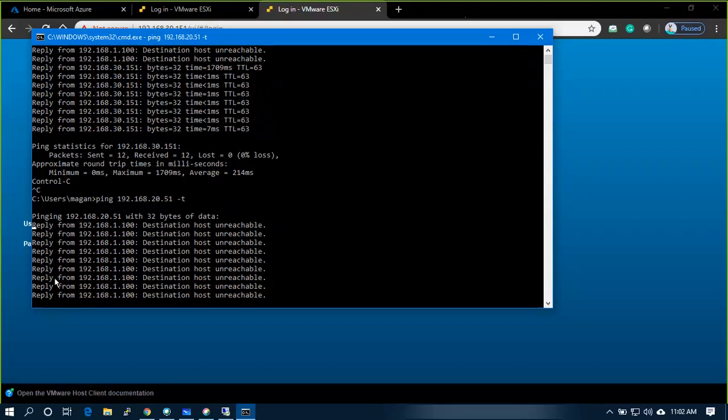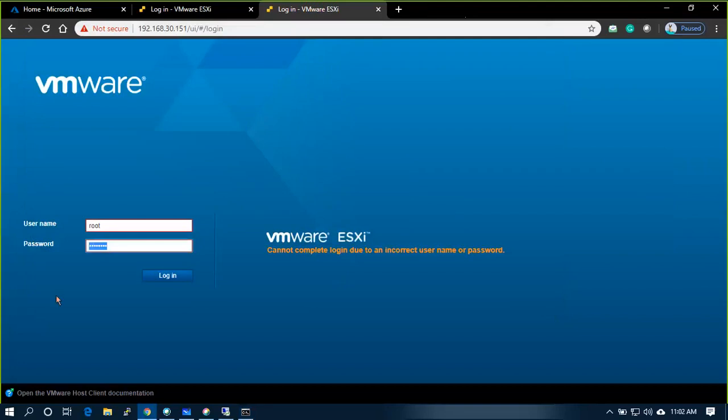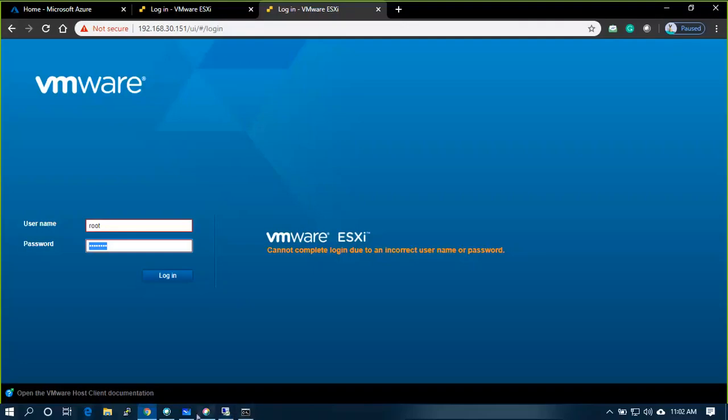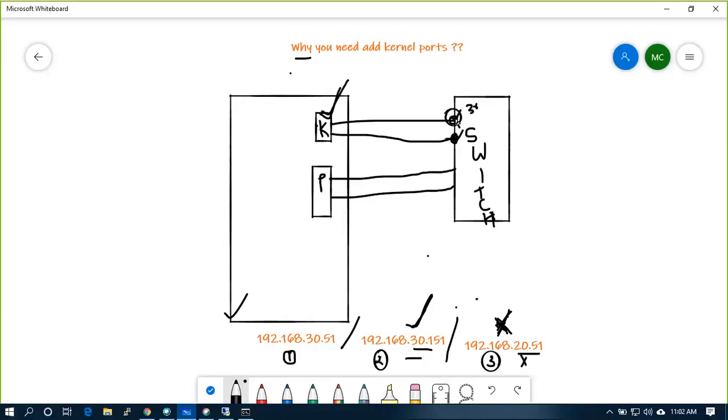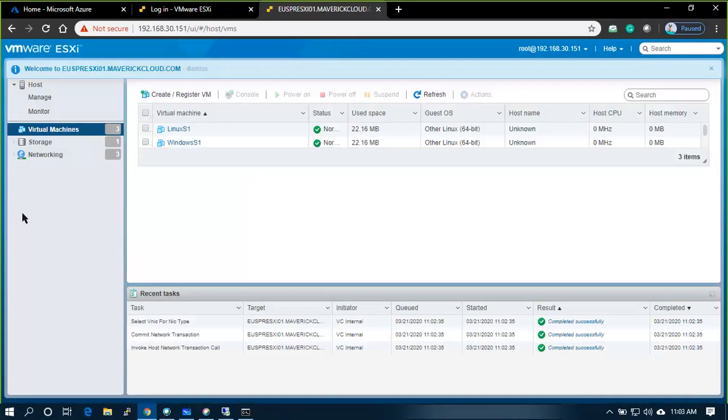What is the reason? The reason is the VLAN is not allowed on the access port. At the physical switch level, this port is not configured to allow VLAN 20. Clear on this? So in short, you can add more kernel ports, but the problem is it should be in the same VLAN if you are using an access port. If you configure the switch so that it allows two VLANs, then it will work? Yes.